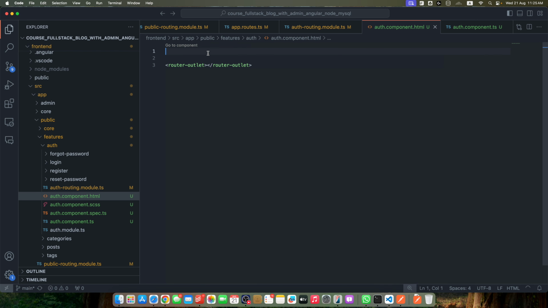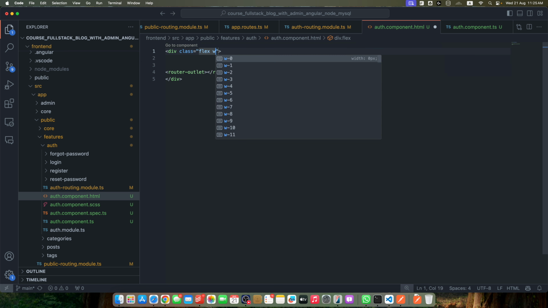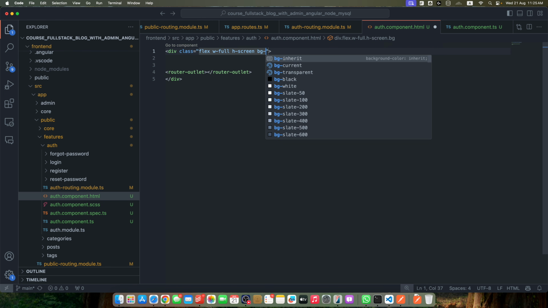Save it. Now whatever base common styles we add here would be available for all of these pages: forgot password, login, register and reset password, etc. Okay, so let's wrap it inside a div, and here I will add some Tailwind CSS classes like flex, width full, and height equal to the height of our screen. And let's add the background color bg-gray-200.